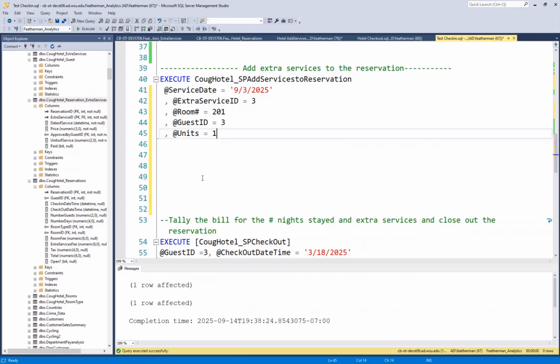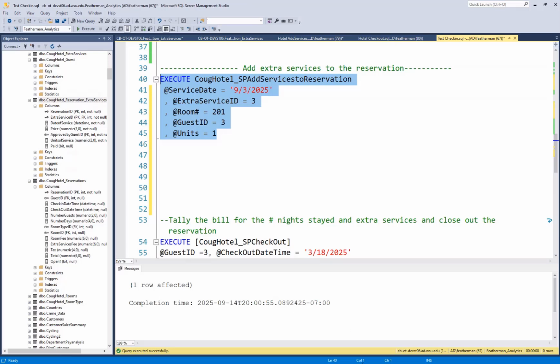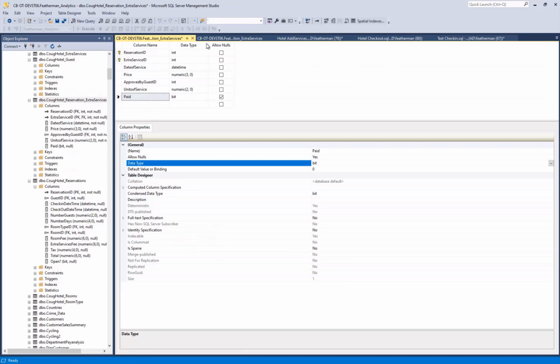And we only need 1 unit. Well, guest 3 really likes champagne. Oh, by the way, please make paid have a data type of false. Default value of false, 0.